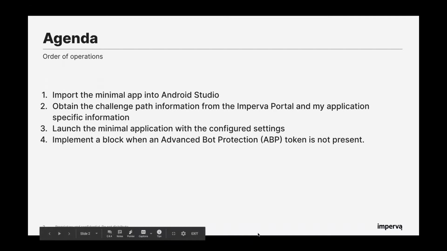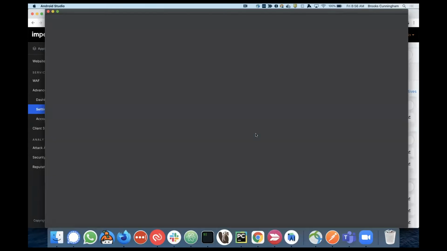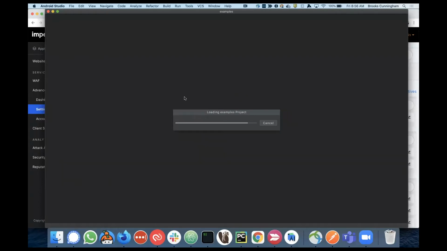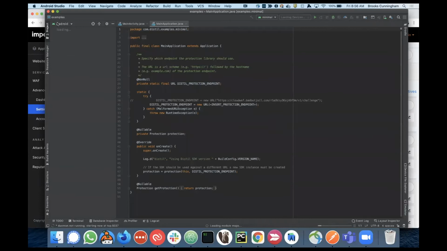So the first thing that I want to do is start up Android Studio after I've downloaded the Minimal app or had it provided by a member of the account team at Imperva. So I launch Android Studio. I would have already unpacked the Minimal app. And the project structure is just there's the example folder underneath the zip file itself. And the thing that I'm going to focus on for today is the Minimal app portion.